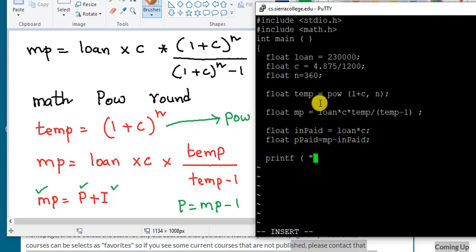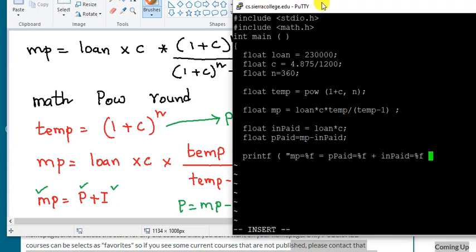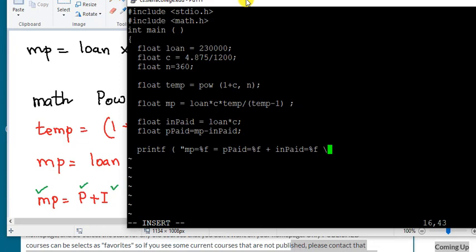Print monthly payment equal to percent f, which is actually the same as int usually, principal paid, which is percent f, plus interest paid equal to percent f. And I'm just printing everything. There's nothing else I'm doing here. Okay.